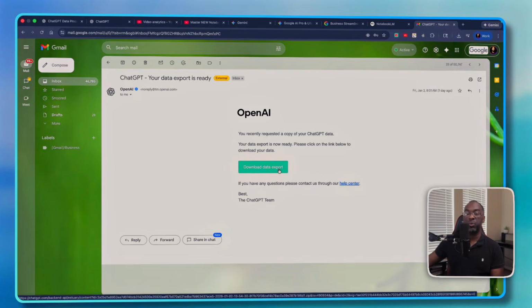You only have 24 hours to download your data, so do it immediately, because if you don't, when you click the button, this is what's going to happen. Nothing. Invalid signature or expired URL.